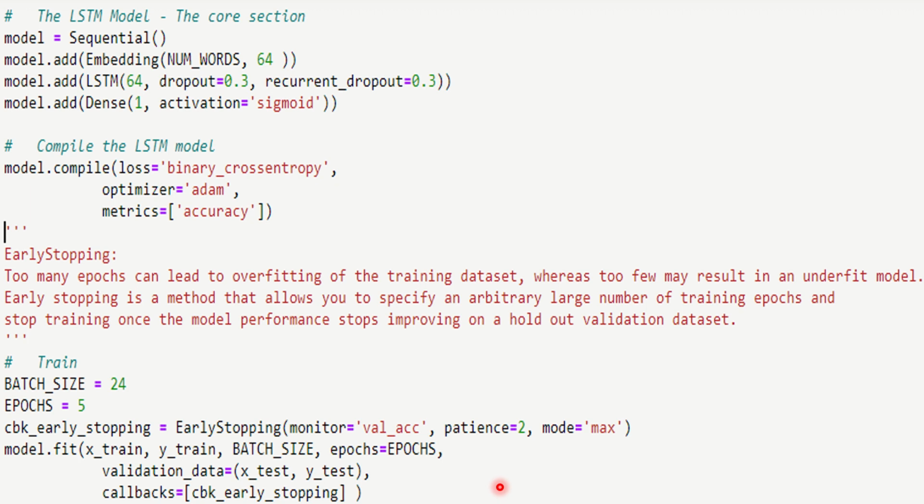We need to compile it. While compiling, I need to specify the arguments, and binary cross entropy is the loss that I have specified. Adam is the optimizer, and as usual, metrics is accuracy. And early stopping, I have already explained what it is, and I am going to use it to make sure I am not wasting time if I find that the results are not encouraging. So batch size is 24, the epochs are 5, and early stopping, monitor value accuracy, patience equal to 2. This level is very important, mode equal to max.